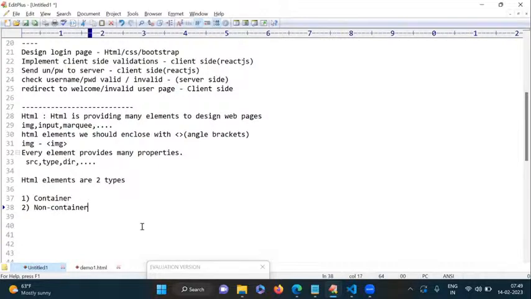Yes. So here we have two types of elements. One is container, another one is non-container. Container means what? It contains other elements, which means we can place other controls inside the containers. For example, body is one container, div is one container, span is one container, paragraph is one container, marquee is one container. We have different types of containers.